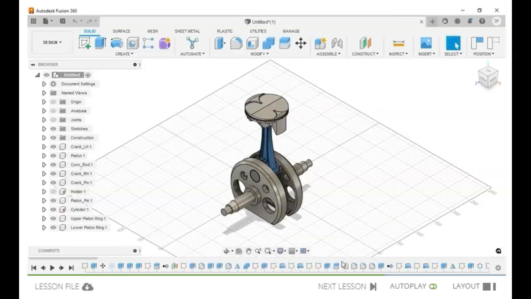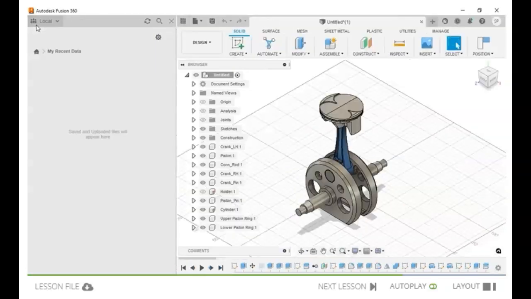The next method to create a new project starts from the Data panel. I will expand the Data panel by clicking this icon, but remember, I could also reveal the Data panel by using the Ctrl-Alt-P or Option-Command-P hotkey combinations.